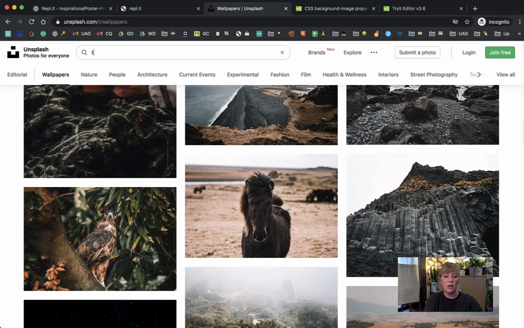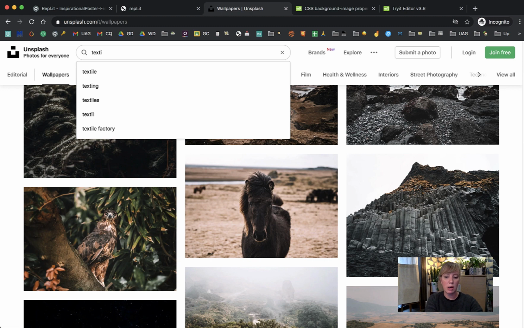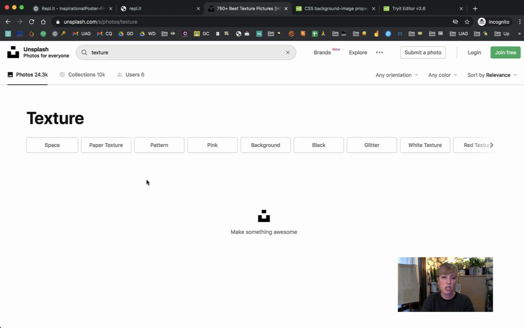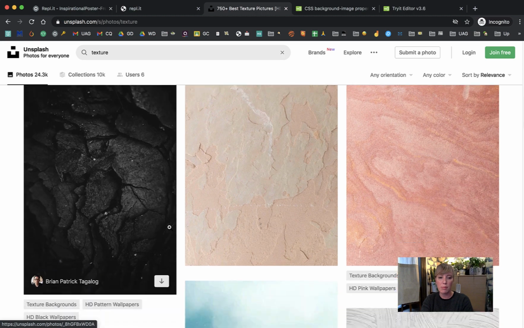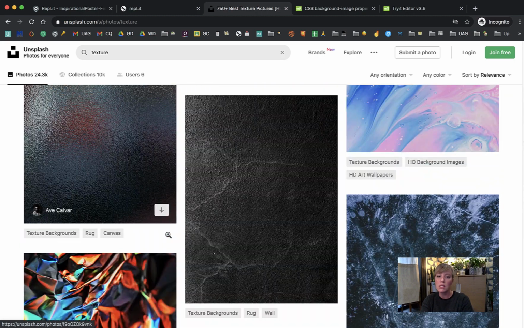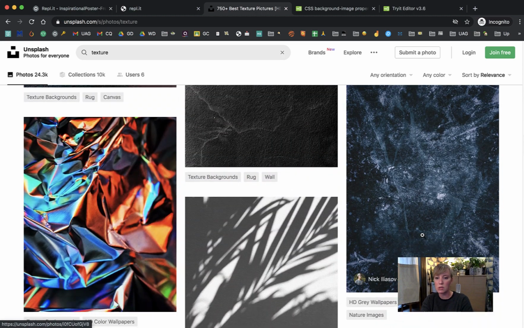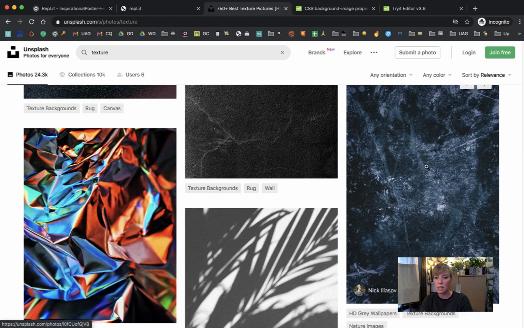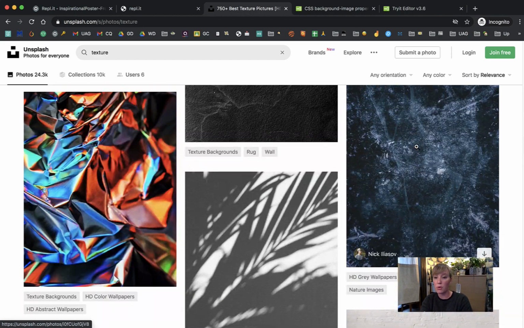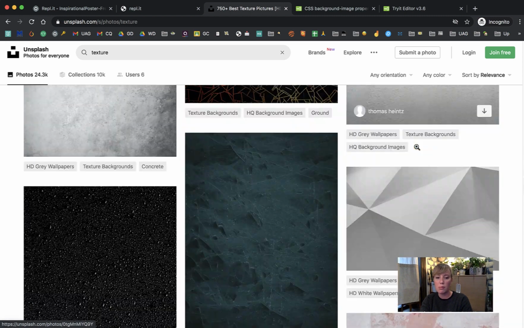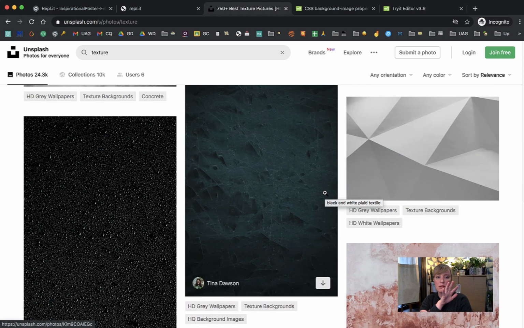Another way of searching Unsplash is by using a keyword like texture, and this would get backgrounds that are a little bit more minimal, something that doesn't look like a photograph, it just looks like a texture. That might be a nice way of doing it, because when you add an image, it can draw the eye to the image, which can be good, but it can also draw the eye away from the text. Okay, but that is how you add a background image into your poster.